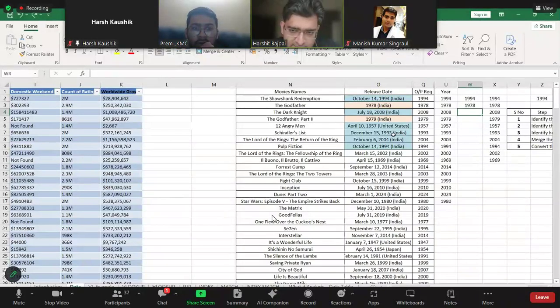We will get this parenthesis, okay? But the right function will only give us the rightmost values, no?